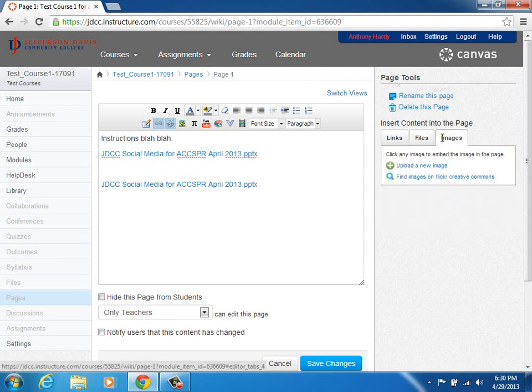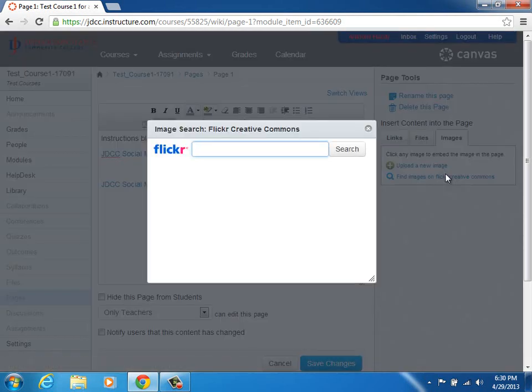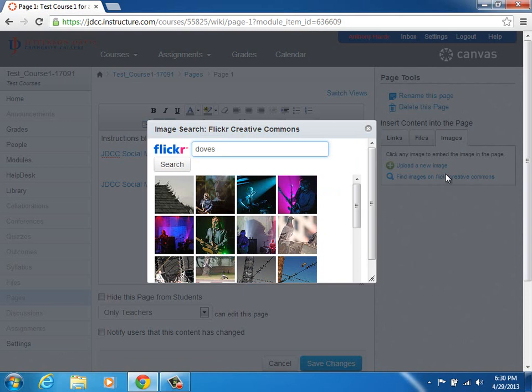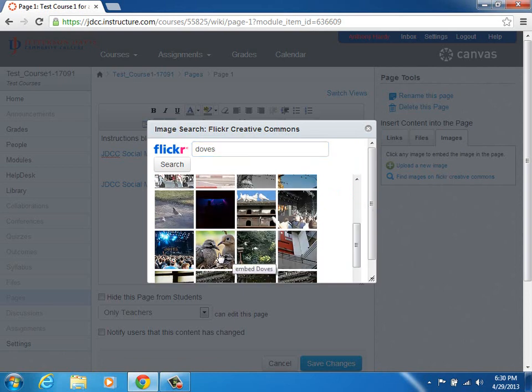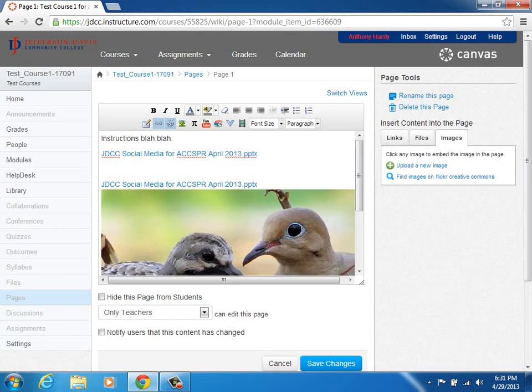If there are images you want to use, you can do a neat little thing called Find Images on Flickr Creative Content. Maybe I'm looking for images of doves. Apparently that must be a rock group band. Boom. I just simply, that's from Flickr. Didn't even have to go to Google, didn't have to download a file, didn't have to do anything. That file is not even in my course. It's not taking up any sort of space within my course.